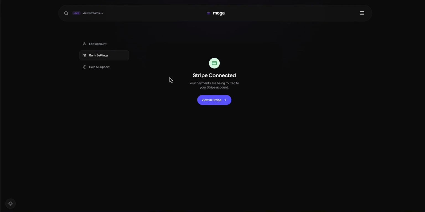Dashboard Overview. Once everything's connected, you'll arrive on your dashboard. This is where you'll manage your sessions, view your submissions, track your earnings, and update your creator profile. Everything is designed to be simple, so you can spend less time setting things up and more time interacting with your viewers.